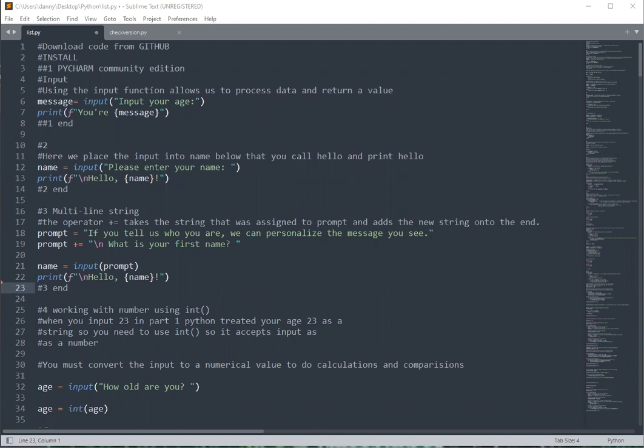So the first thing you're going to need to do is go to my GitHub and download the code. Let me go ahead and pull up my GitHub right now so you can see where you're going to get the code from and how you're going to do it.